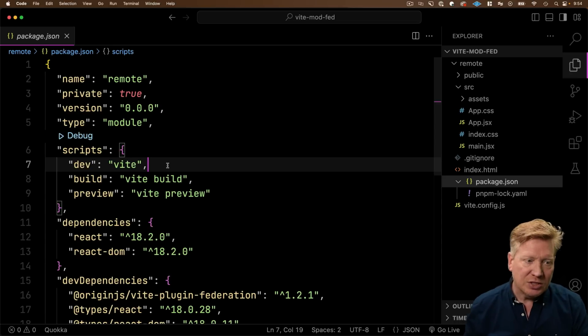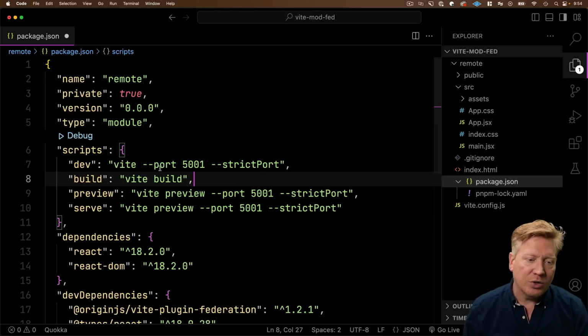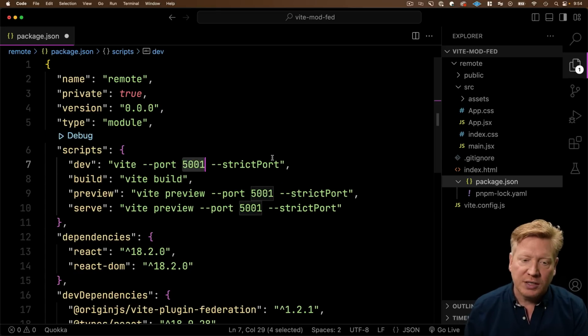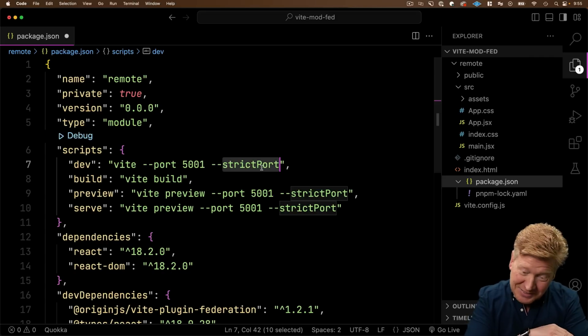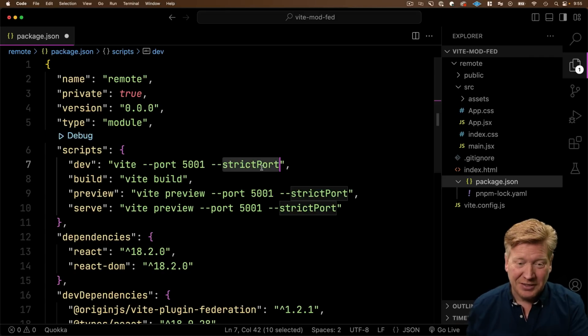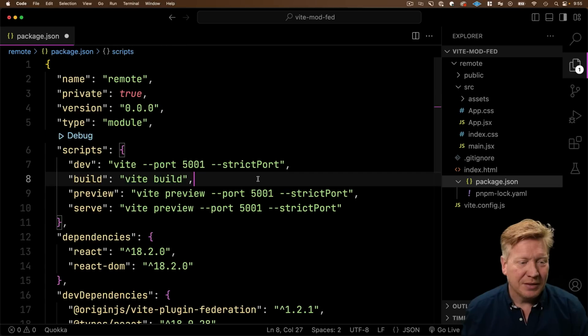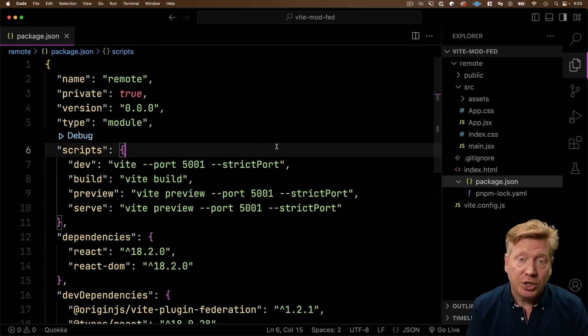So we're going to go make some changes to the package scripts here to allow for that. All we're doing here is we're saying that the port number is 5001, and if you don't get 5001, then don't do anything at all. So there you go. That's what strict port does. So now we need a component to share with our host application once we create that.